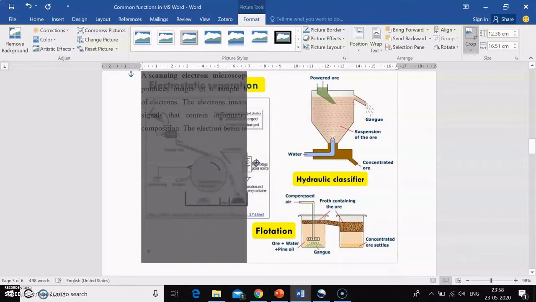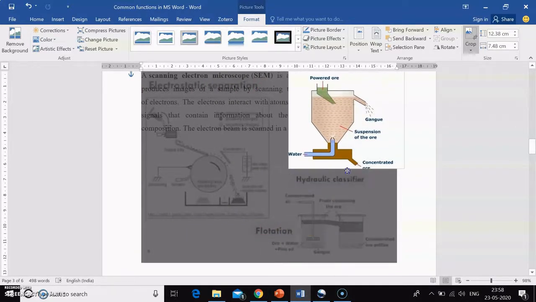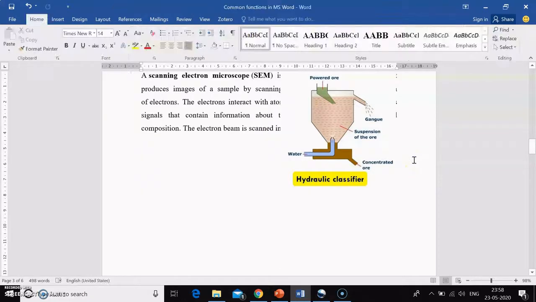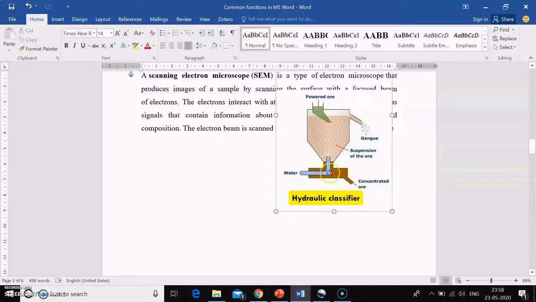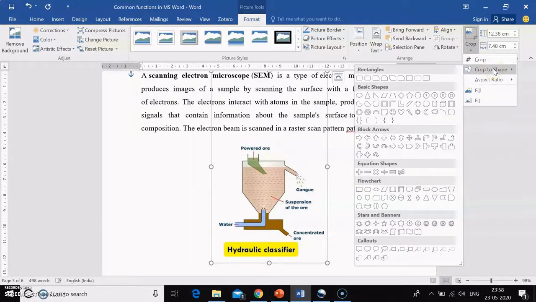Black borders will now appear on the image. Now click and drag these borders to choose the area you want to crop. Then do a single click somewhere outside the image. You will get a cropped image. There are more options under the crop, like cropping to a particular shape, etc. You can explore these options.